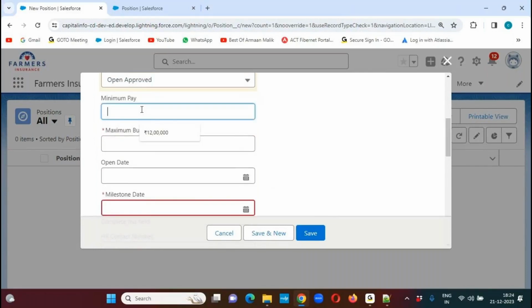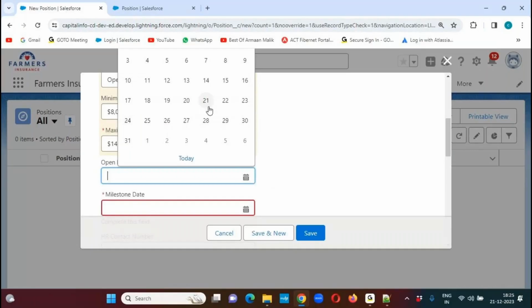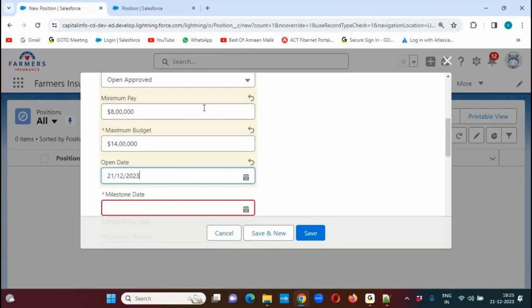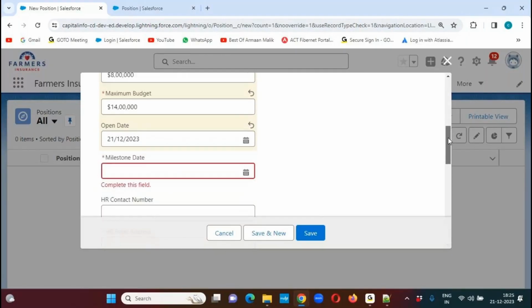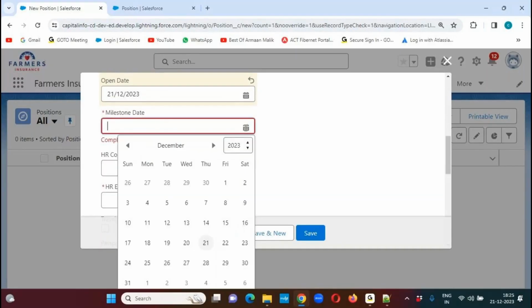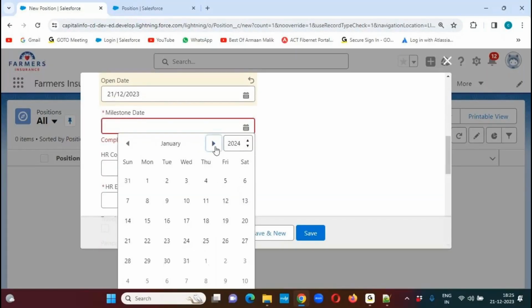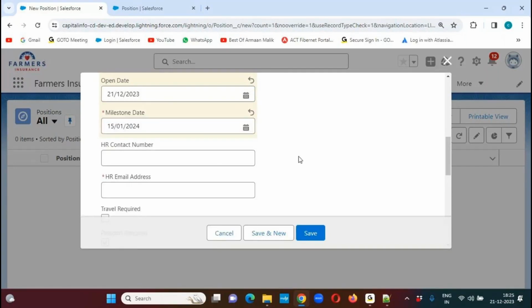Minimum pay we are able to offer is some 8 lakhs, maximum 14 lakhs. For this position, this is the budget range that we have. Next, open date, I'm selecting today's date. Today's date has been selected automatically here. I would like to indicate that from today onwards the position is in open status, and from now onwards candidates can apply for the position. Milestone date we have given as January 15th. January 15th is the last date to close this position. By this time, HR people have to recruit a candidate for this particular position.